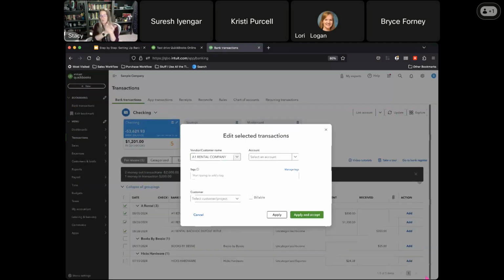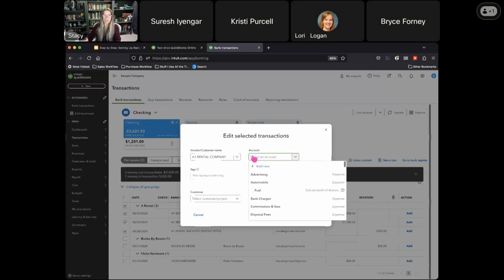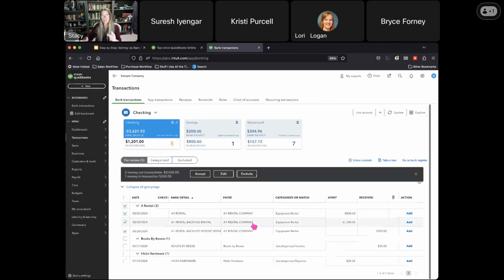So I've created my vendor name, and now I want to see if I have an equipment rental. Do I have an equipment rental? I do have an equipment rental expense account, and I'm going to go ahead and apply. So now you can see I've assigned the payee. It's now being posted to equipment rental. You can see maybe this was a deposit that we got back, or maybe we, I don't know, got some sort of refund. I can go ahead and say accept.